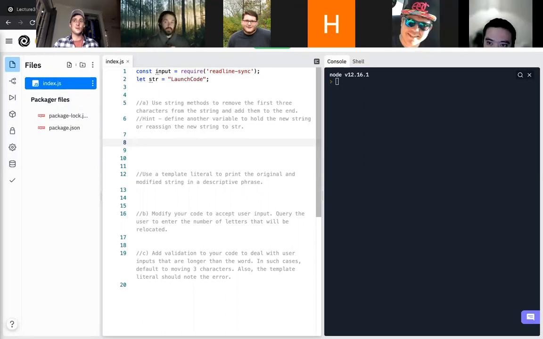Use slice. Want to do slice for this one? We'll do slice. All right. Slice it is. So this is a way we can separate our arrays or strings, which is just an array of characters. So let's go ahead and do that.